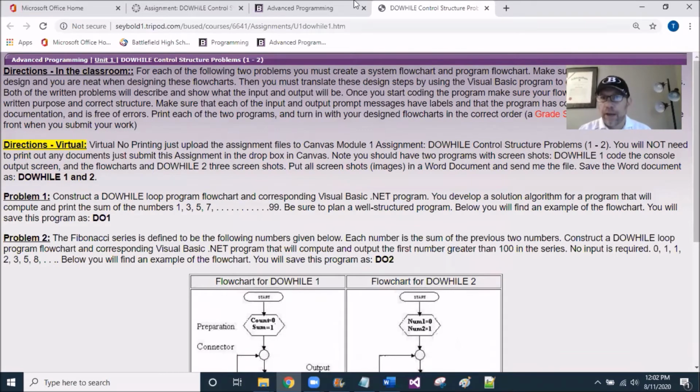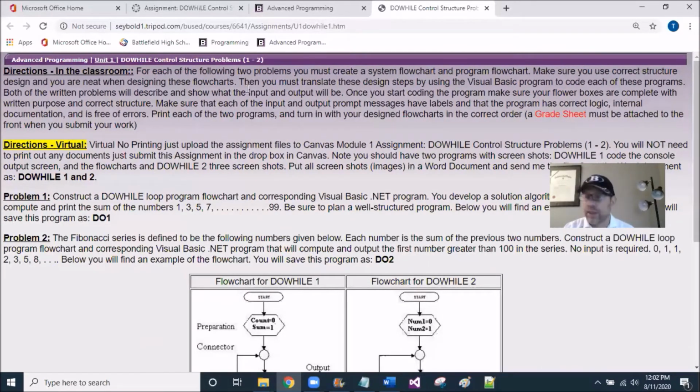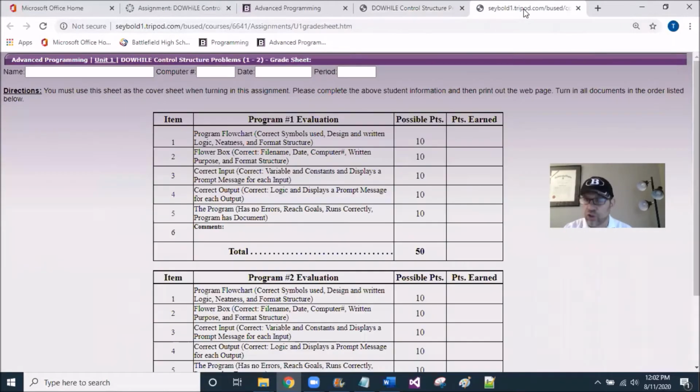All right, but I want to quickly take a peek at the grade sheet, which is in the classroom. You're not going to be printing out the grade sheet, but I'm just going to take a quick look at it so you understand the logistics of what's going on. All right, so there's a program 1 and there's a program 2. The guidelines are similar, if not identical, okay?